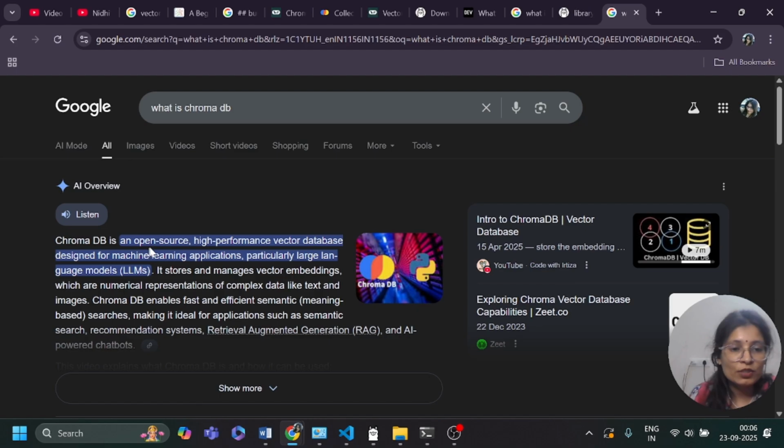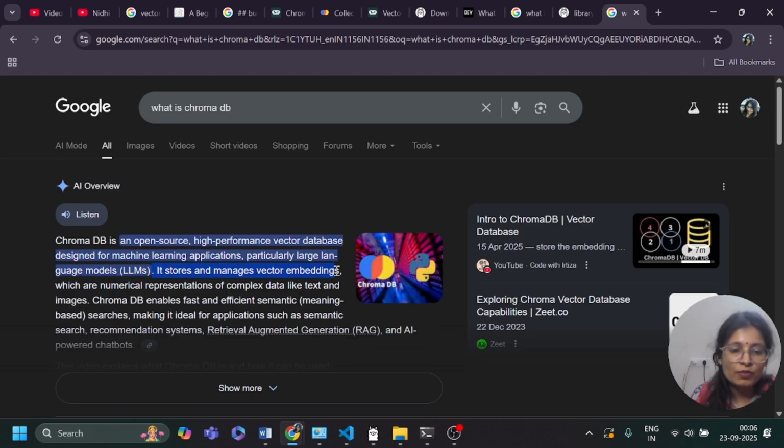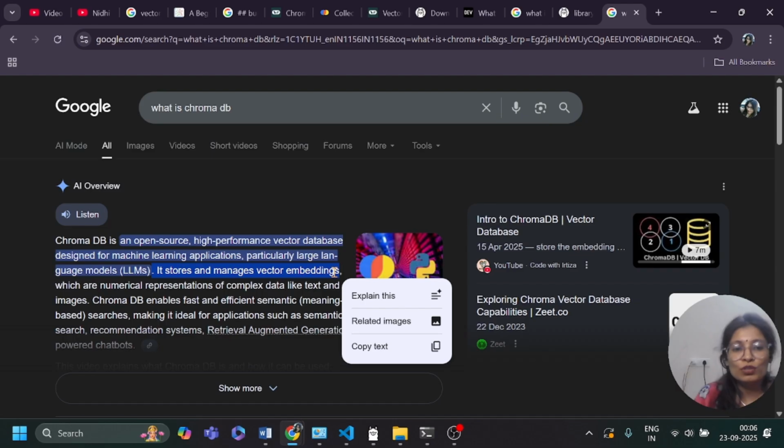Chroma DB is an open source, high performance vector database designed for machine learning applications, particularly large language models. It stores and manages vector embeddings. So we need to store embeddings, and where should I store them? We have a vector database, and it manages vector embeddings, which are numerical representations of complex data.